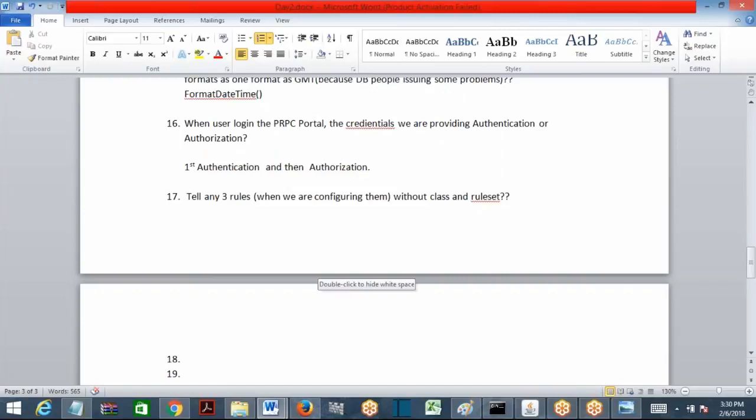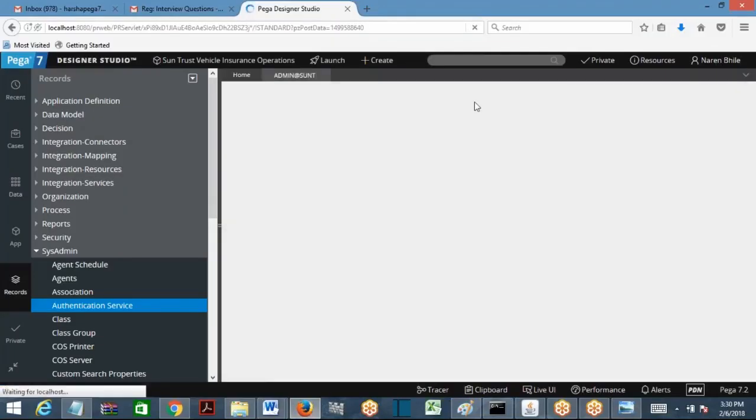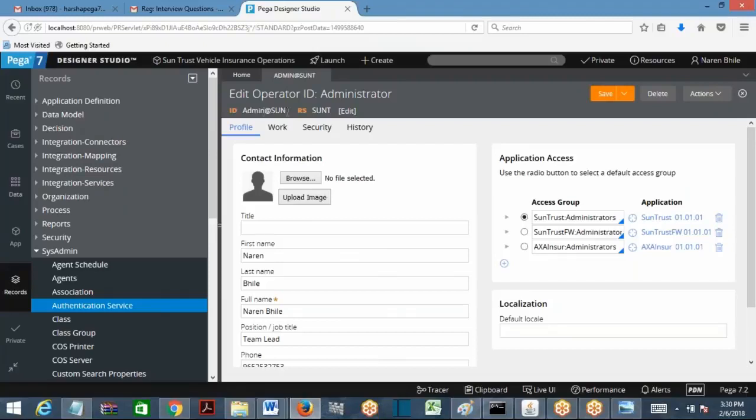Agent will have a rule set associated. Work basket. So generally data instances in PRBC will not be associated with any rule set versions. Operator will have a rule set. You open operator profile, so just open operator record. Operator will not have a class here. Do you have a class?